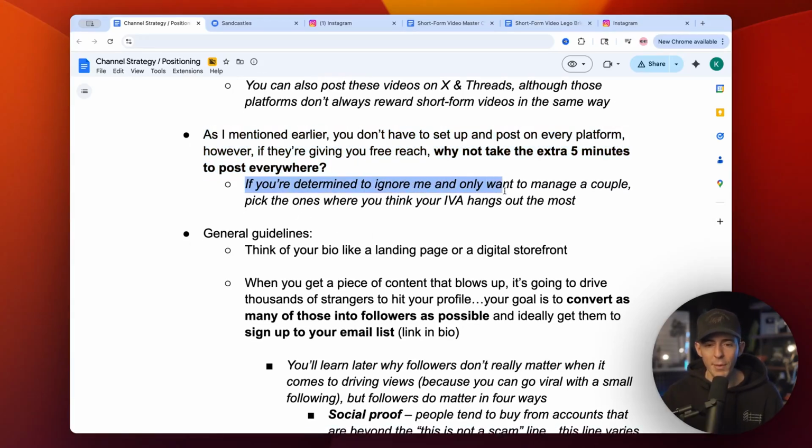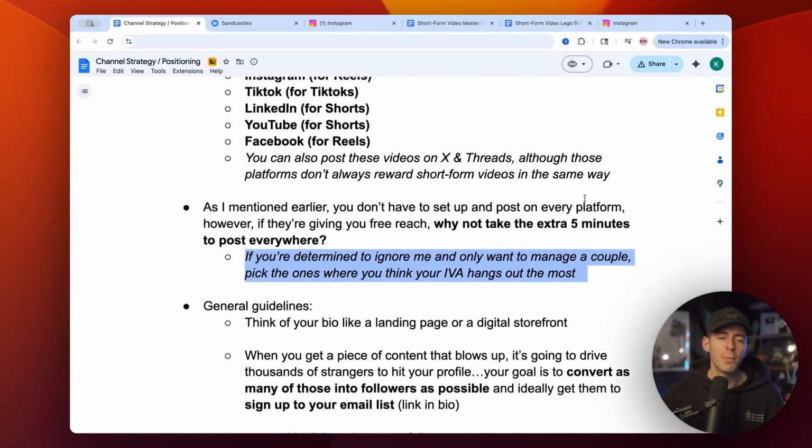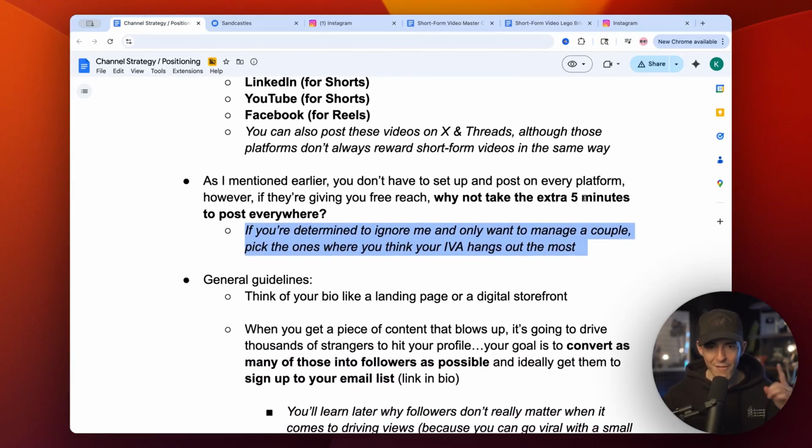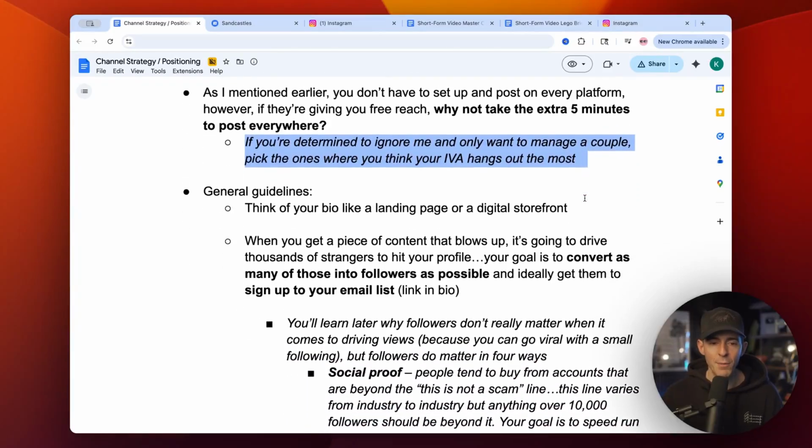If you're determined to ignore me and you only want to post on a couple, definitely pick the ones where your IVA hangs out the most. You should know that based on the psychographic mapping that you did a little bit earlier in the positioning.